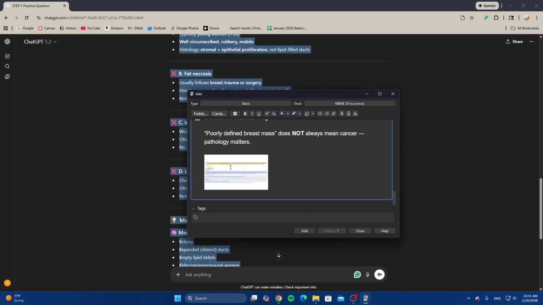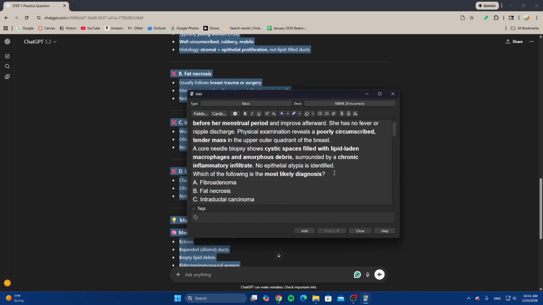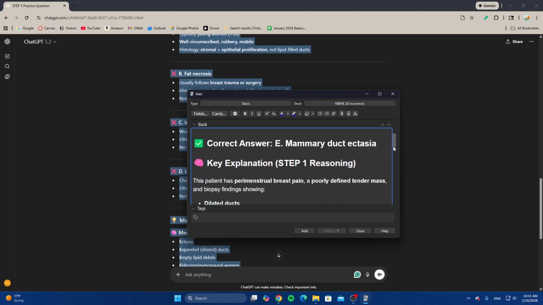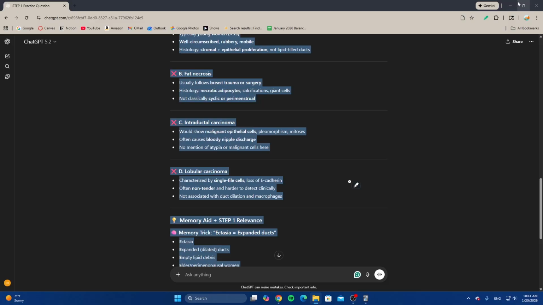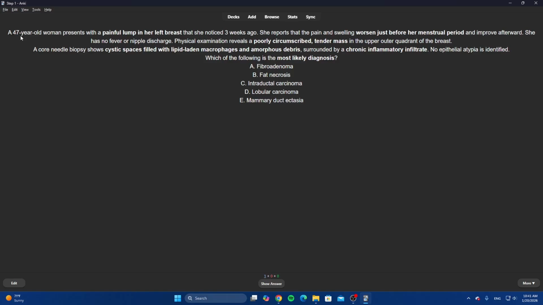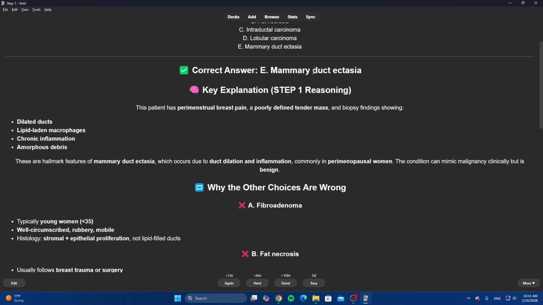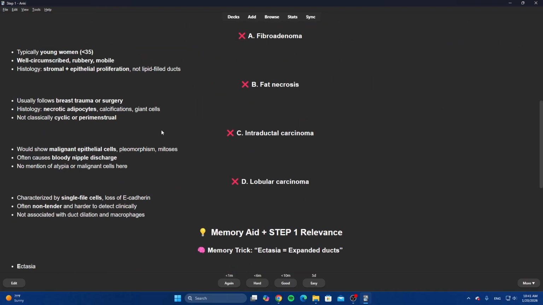What I also like to do is put the original question on here too, just so that I also have a reference. I can answer the Anki card and then read the explanation and see if it's relevant to the NBME question that it asked, and I just press add. As you can see, there's one new card, study now, and then I'll just answer it, boom. It'll tell me, okay, this is the right answer, and why it's the answer, and also why the other choices are wrong.